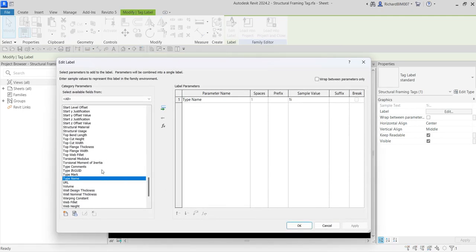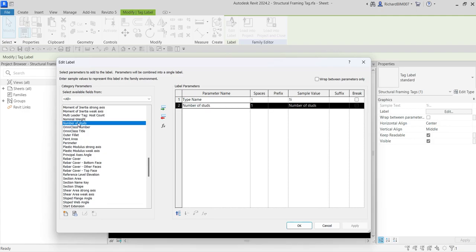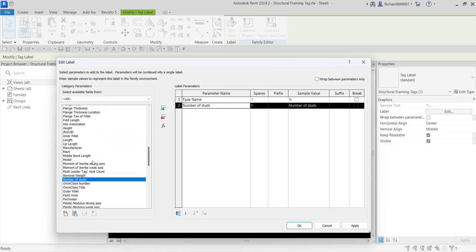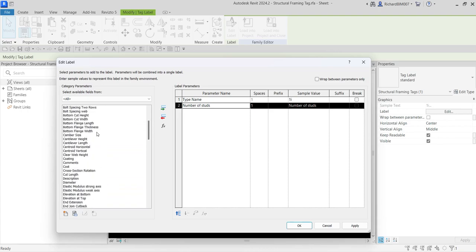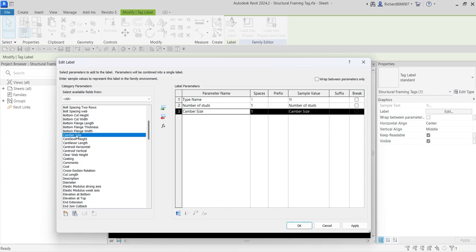Okay, so what I want to do is add the number of studs parameter. Just double click that to be added here on this side, and then also look for camber size. So camber size, just double click. There you go. All right, and then for the type name, I'm going to change the sample value. So I'm going to change that to W12/26.